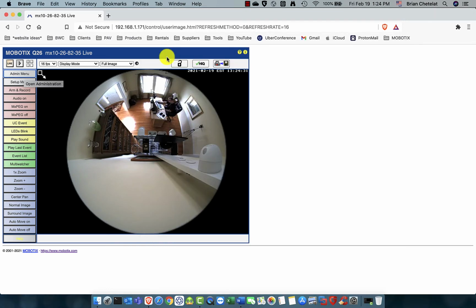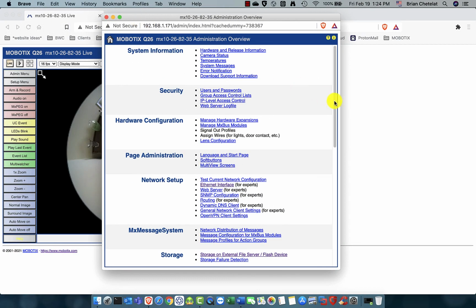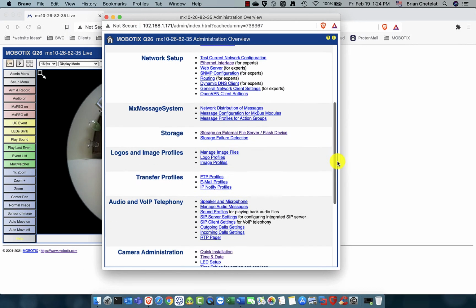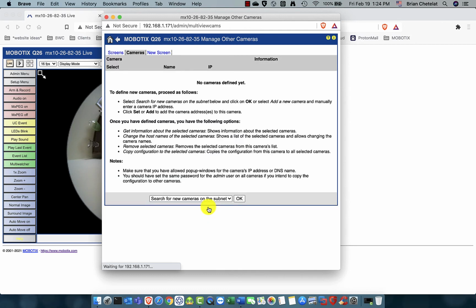We're going to go back into the admin menu and I'll show you how to push this initial configuration to your other cameras, one or many. So again, we open up the admin menu, scroll down to the bottom and you'll see a hyperlink, manage other cameras. Click that. This camera will go out and search for other cameras on that network. And again, by default, that's what comes up.